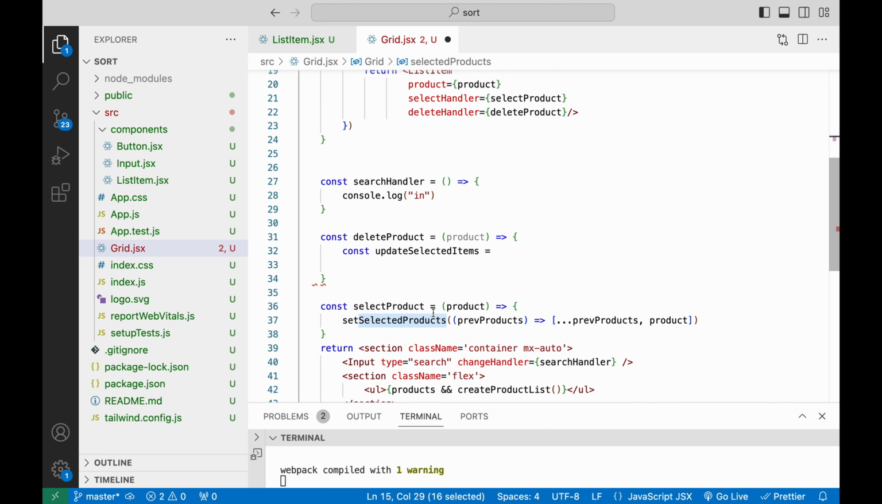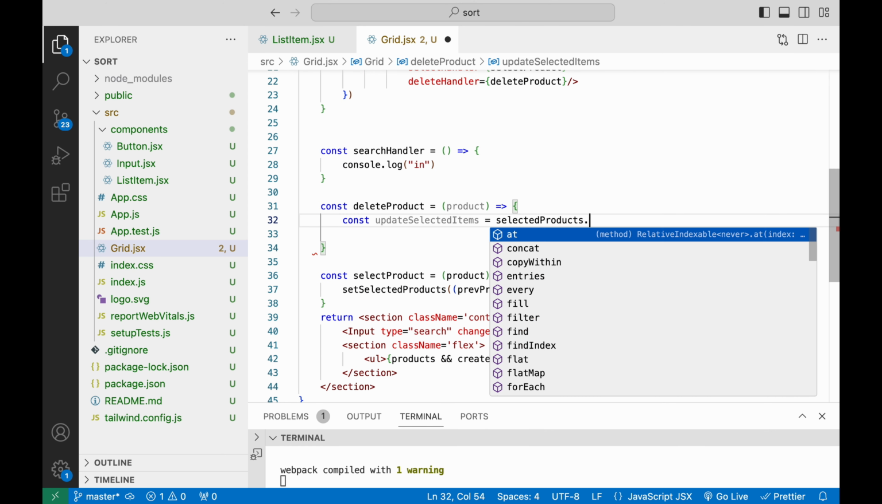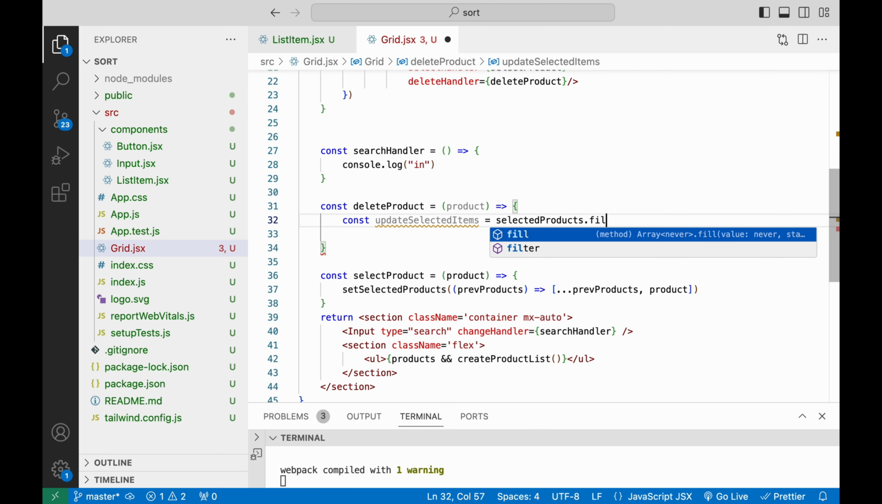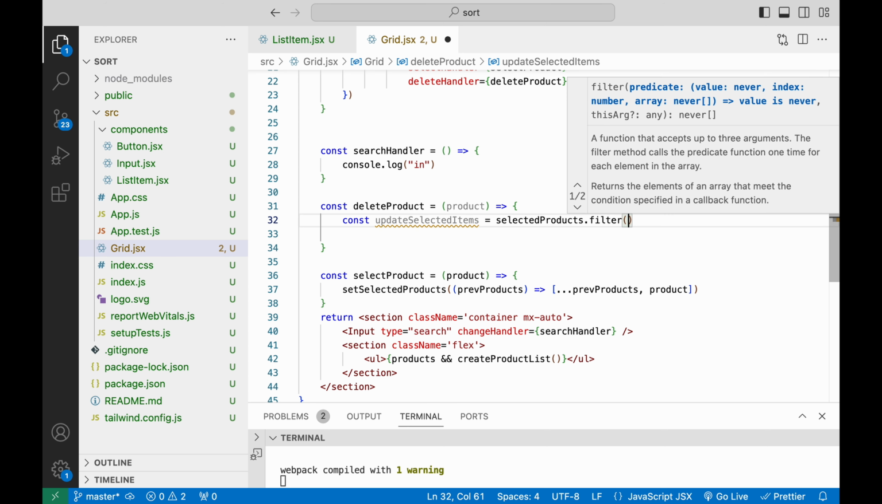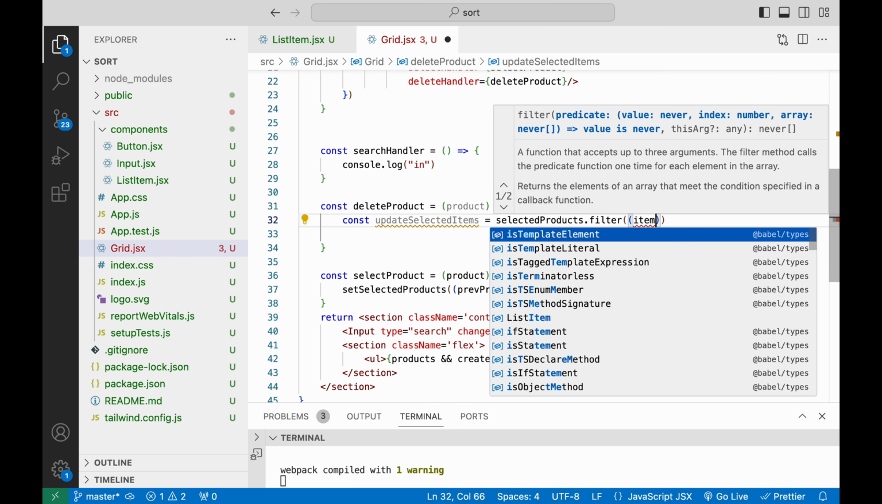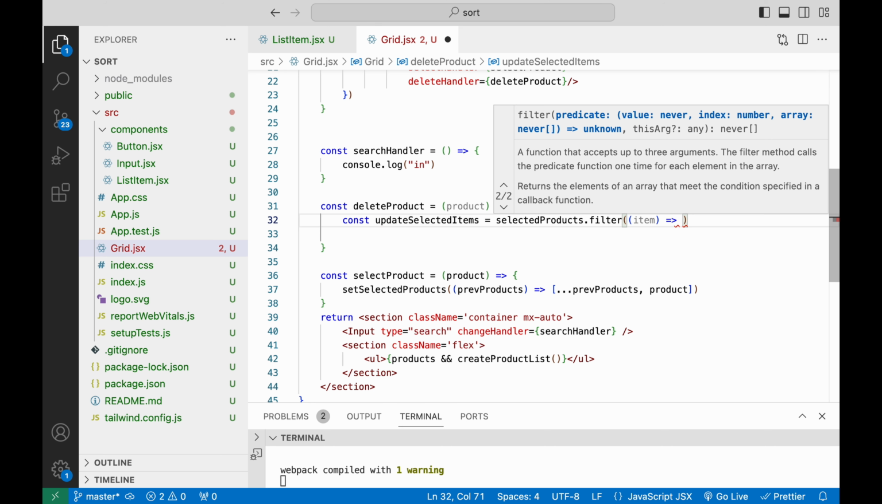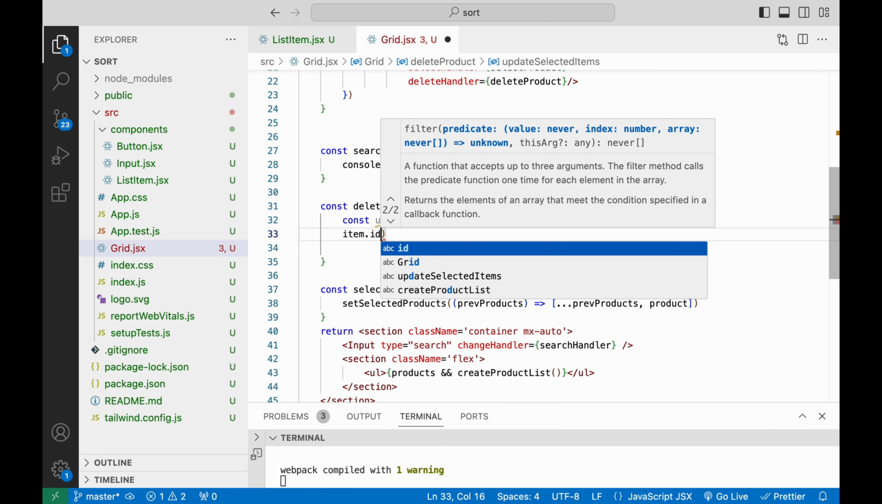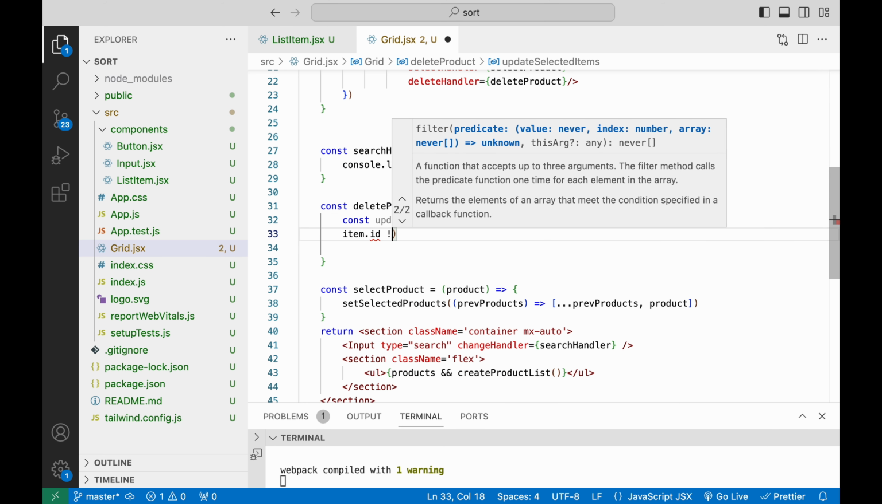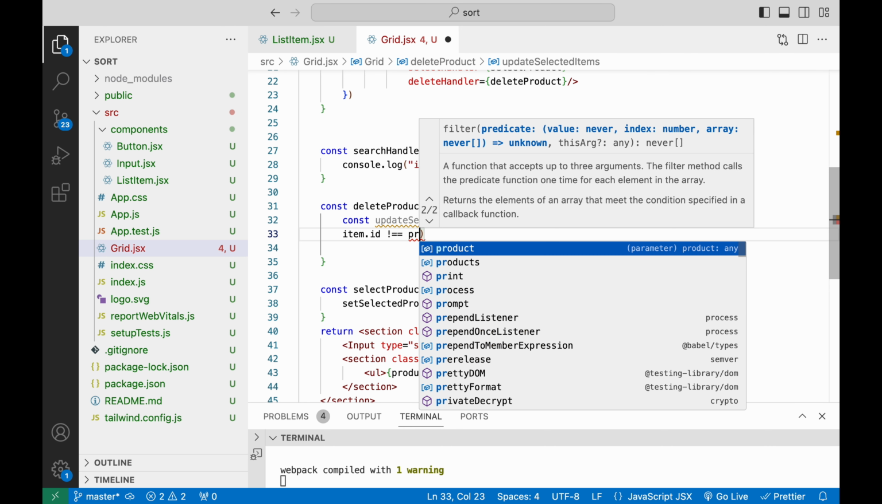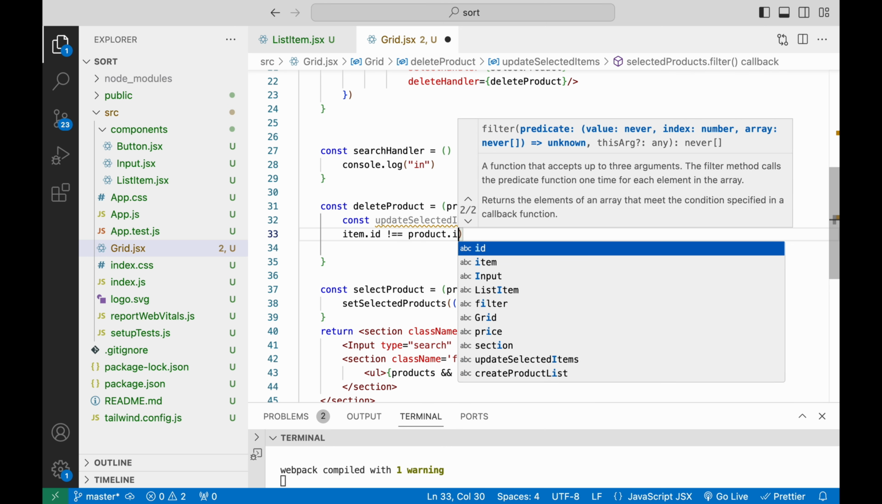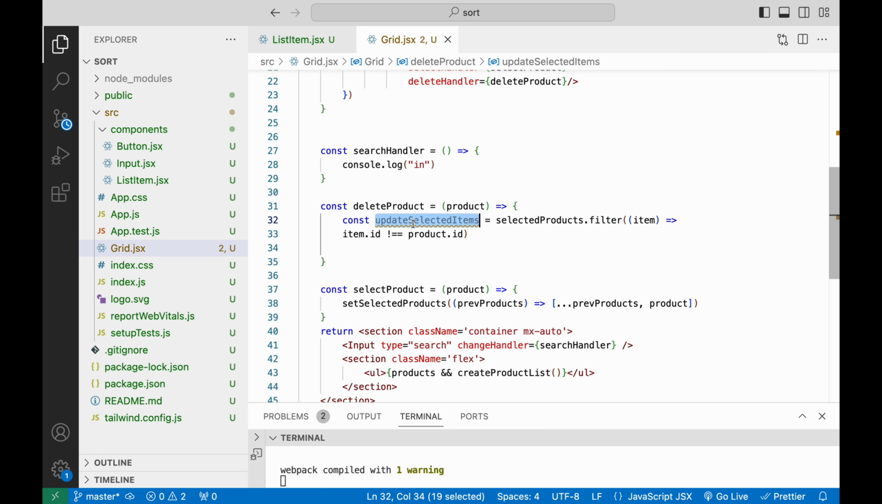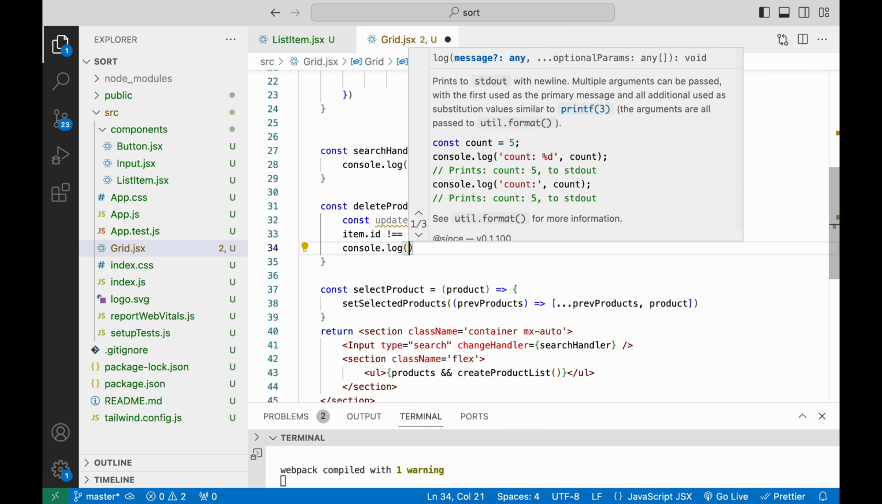This is the selected products, and we are gonna use filter on this. We will take one item and compare: item.id is not equal to product.id. Let's see what this is gonna do. We will have console.log here.